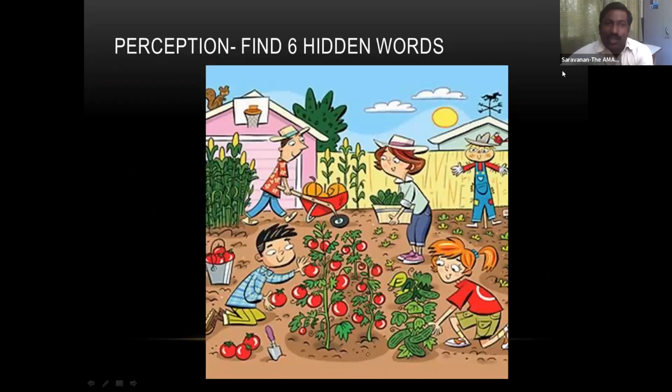Okay, this is also a perception worksheet. So some six words are hidden in the picture, and we need to find them. In the live class you can use the annotate option. Can we find 1 or 2 words in this? I like such activities. Try 1 or 2 words through the annotate option.